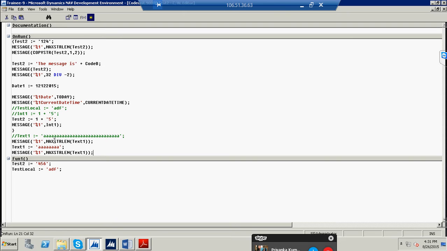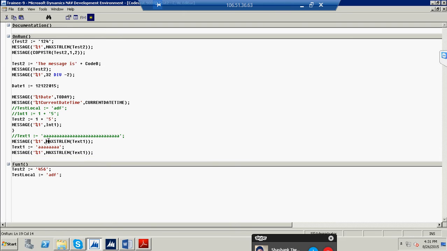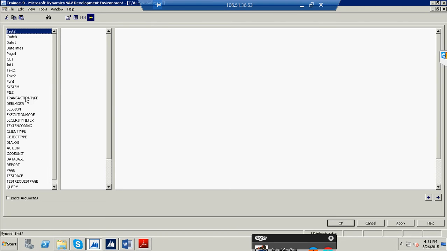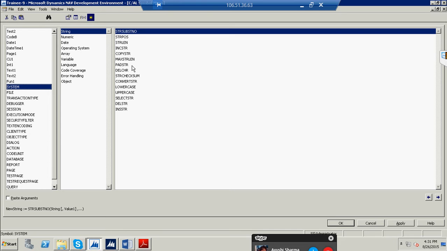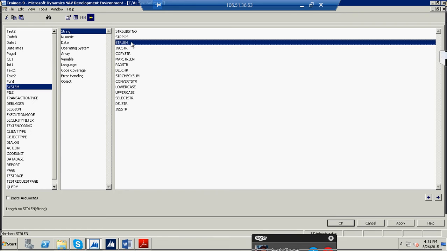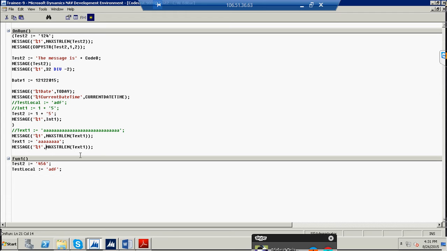This is about the string length of a variable. The same you can use for fields. For example, for the customer table, if you want to check the size of the address field, you can use the max string length. But now I want to know the length of this string. So if you check in system, you will find the string length function. If I write a string length, this is of size 7 or 8, it should return 8.